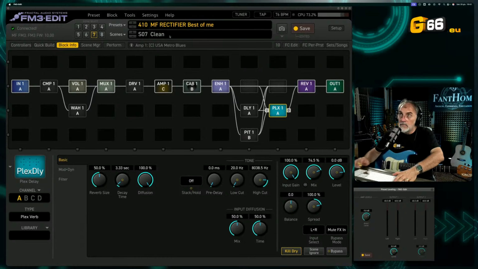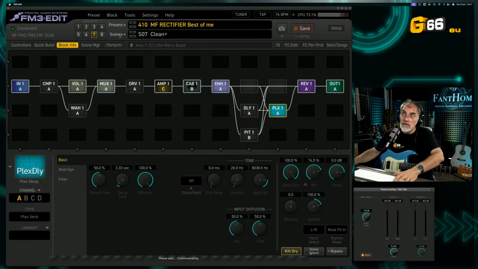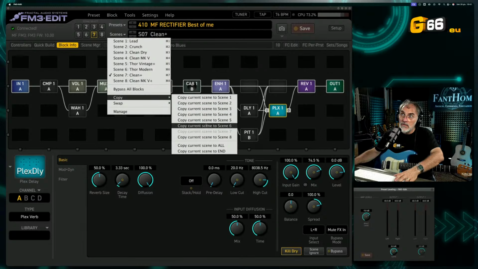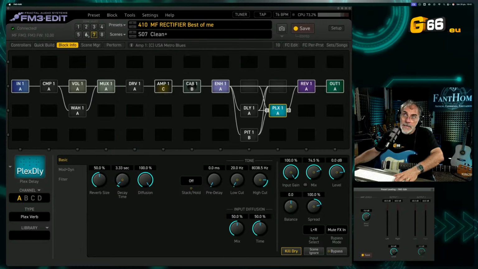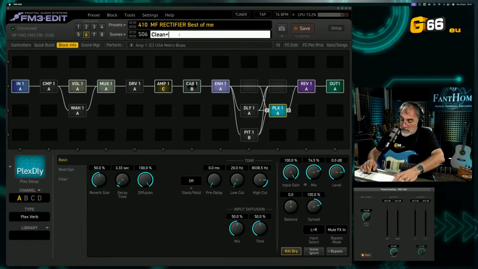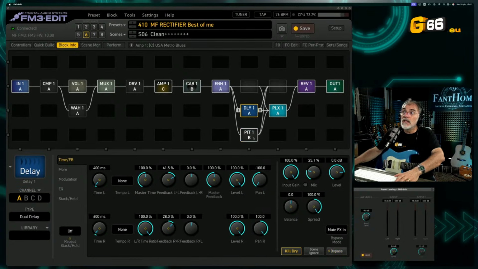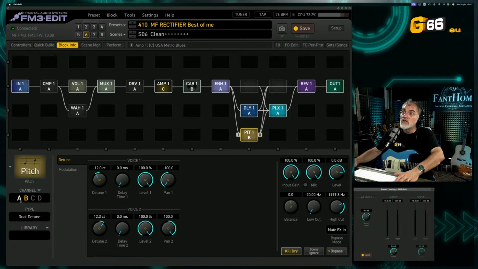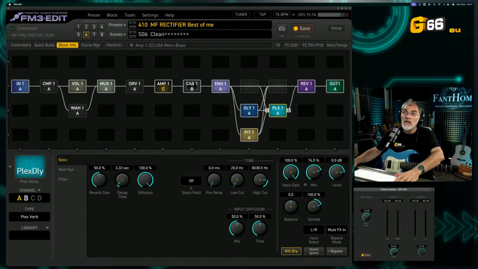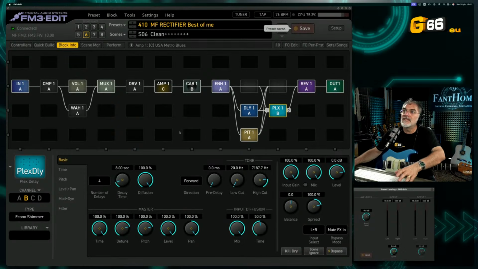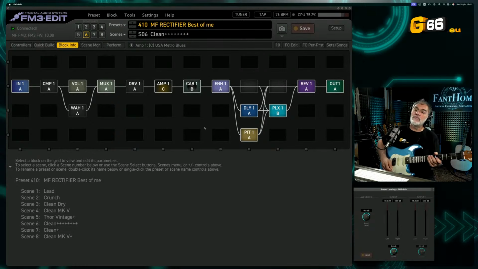I call this Clean Plus. I can, for example, make a new scene. I copy this scene on scene number 6. It is also the same scene. I call Clean Plus, a series of plus. Why? Because I wanted to enable delay. I wanted to enable the pitch, the tune channel A, and I also enable the shimmer. So this is a massive, super fantastic, clean shimmer.